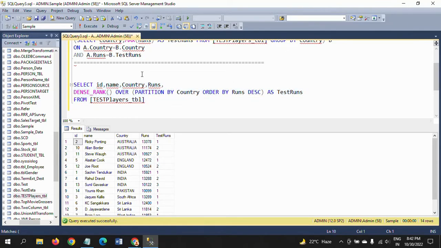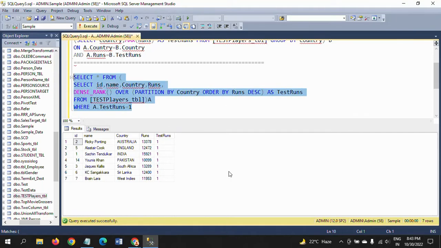For that, you write one query on top of it: select star from it. You write the where condition, where A dot test runs is equal to 1. So if you give this rank, we will take only the first rank from the dense rank field.